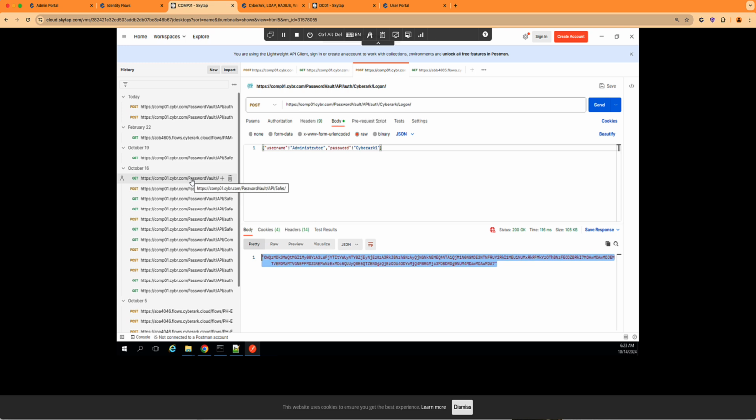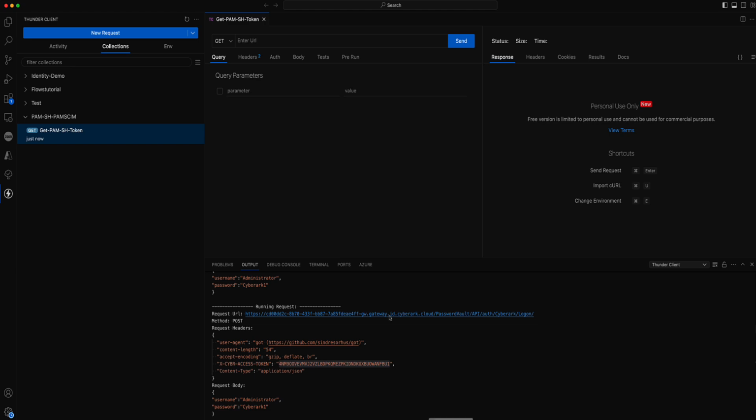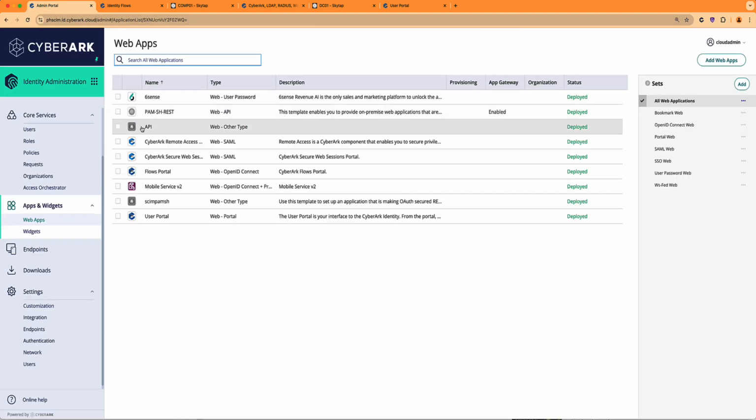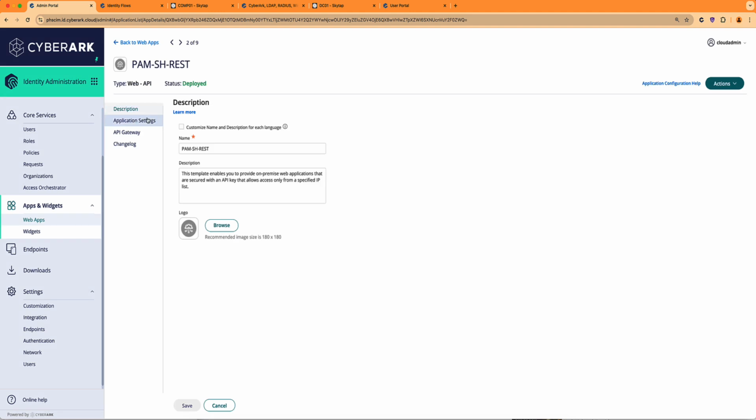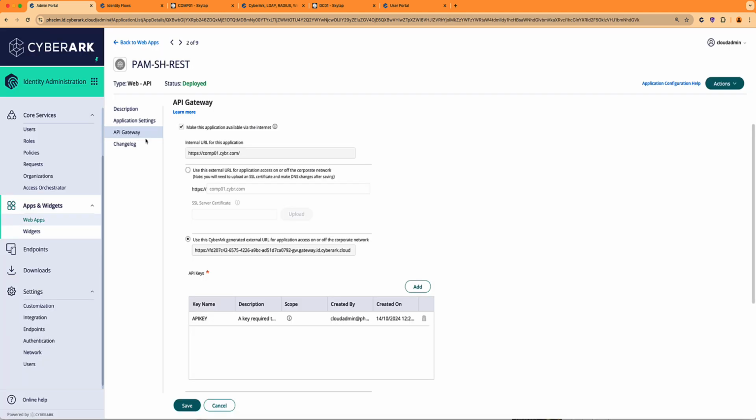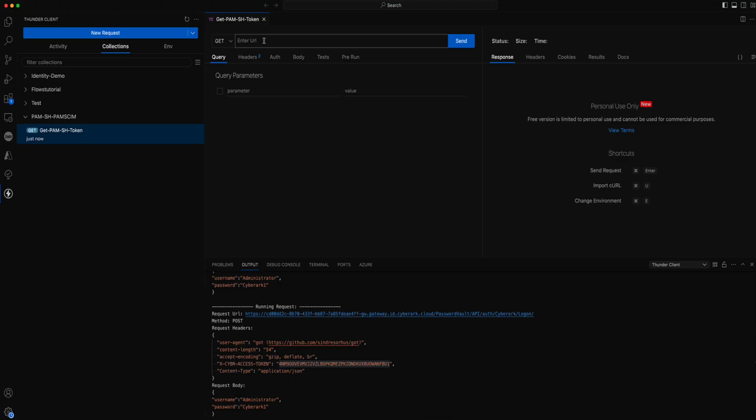For further endpoint calls, we would use, of course, the same thing, including the token that we have received. So if I would like to list all safes, for example, then I would require that token that I've received and the path to the endpoint call. But we have generated our own endpoint from identity, and that's exactly what you will find here. Remember that we set in the application settings, in the API gateway, use CyberArk external URL. So that will be the first part. This will replace, in my case, the comp01.cyber.com. So that's what I need to start with.